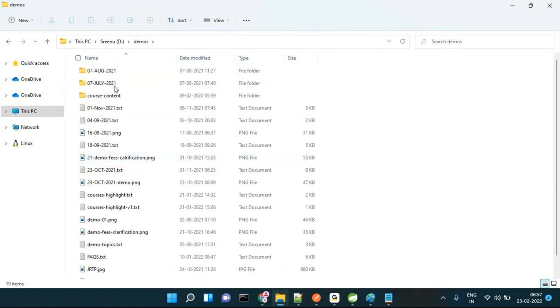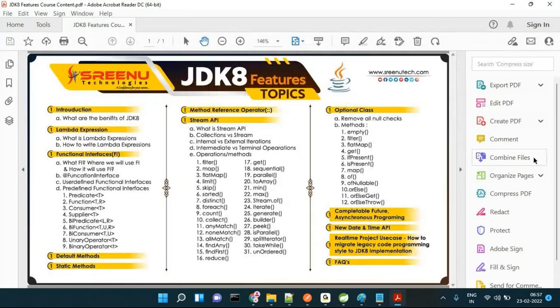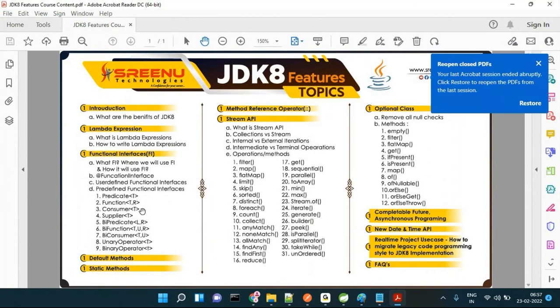Where are our JDK 8 features? Everything, I will send this also to your email. We did predicate and function. Now we are working on consumer. Once it is done, we'll start supplier. In parallel, we are done with predicate and function, and consumer will also be done. But there is no BiSupplier; I would explain tomorrow. After that, we have unary operator and binary operator. Once it is done, we are done with the default and static methods also.